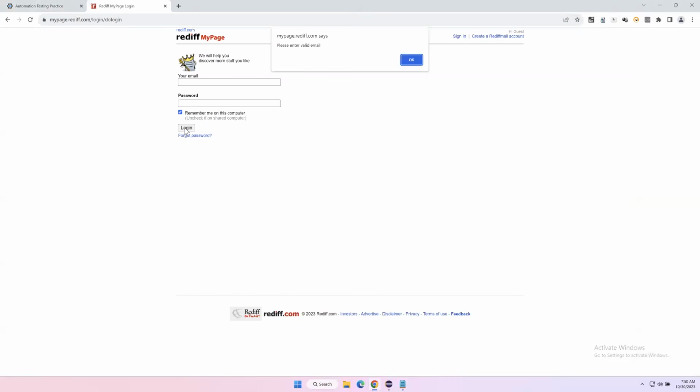All kinds of pop-ups you can handle only through the switching command. driver.switch_to.alert.accept will close all kinds of pop-ups or window-based pop-ups. This is applicable for all types of pop-ups. So you can try this.